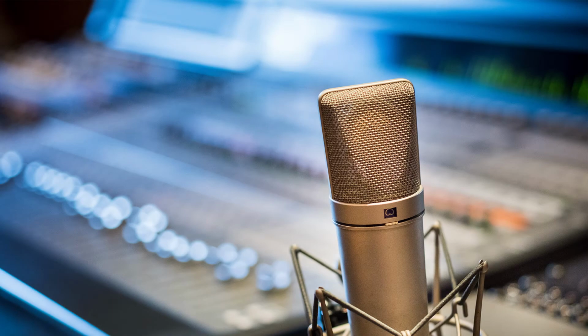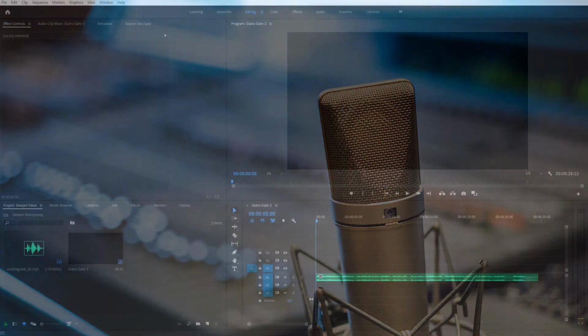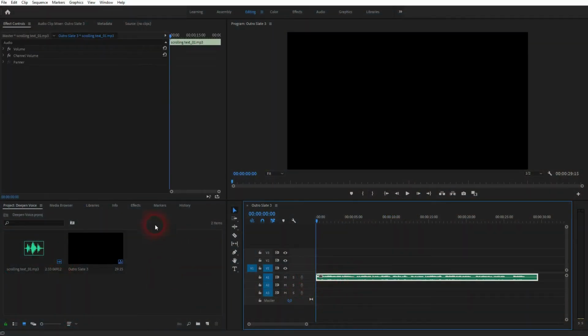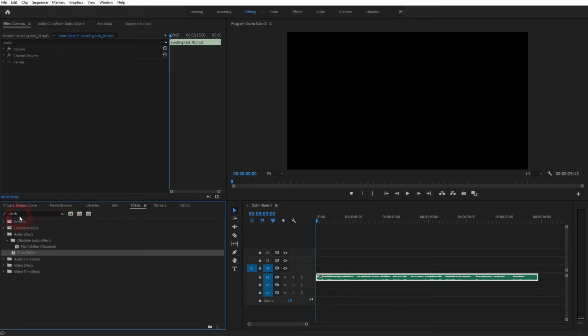And this time I'm going to show you how to deepen your voice. We'll start right here with an audio file and a timeline. And then I go to Effects and find the pitch shifter. Just drag and drop it on your audio file.